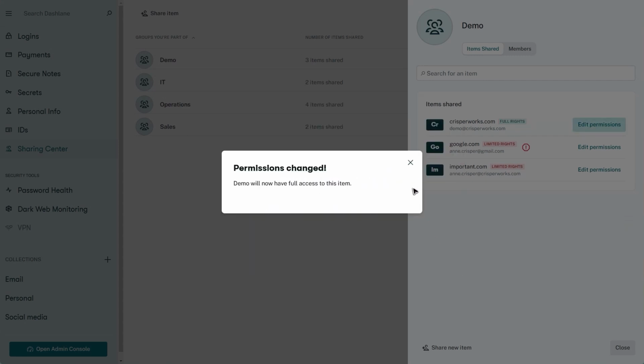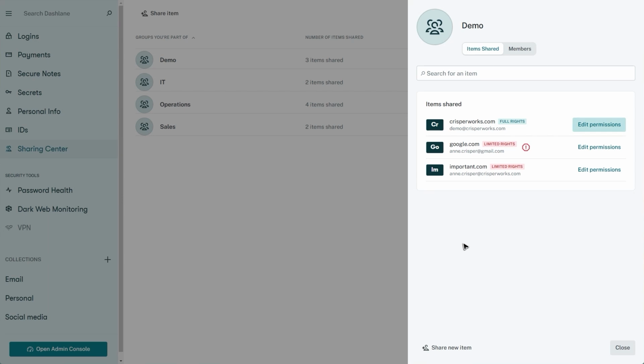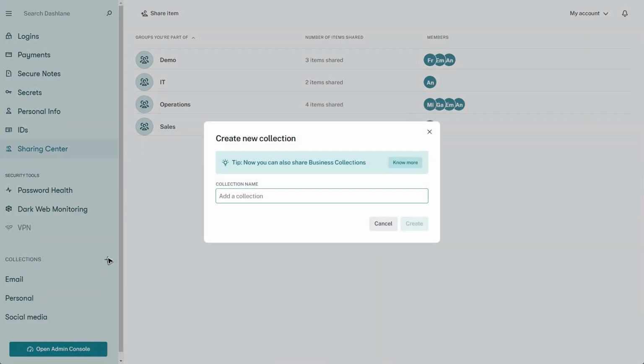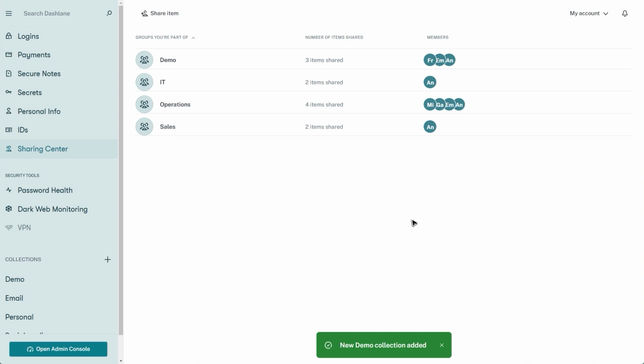All users can create collections. Groups, only admins can create. Collections, everyone in your team can create a collection if they're part of a business plan. So here, I'm going to create a new collection and I'm also going to call it demo, but I could name it as I wanted.